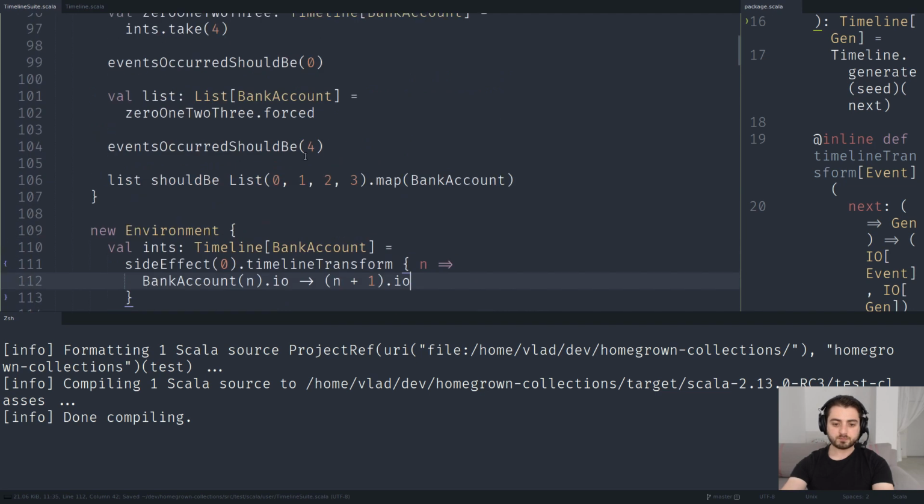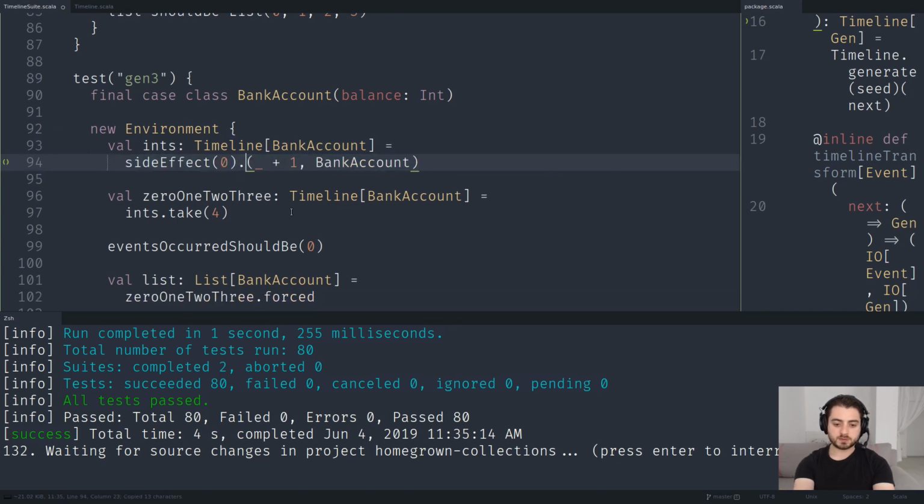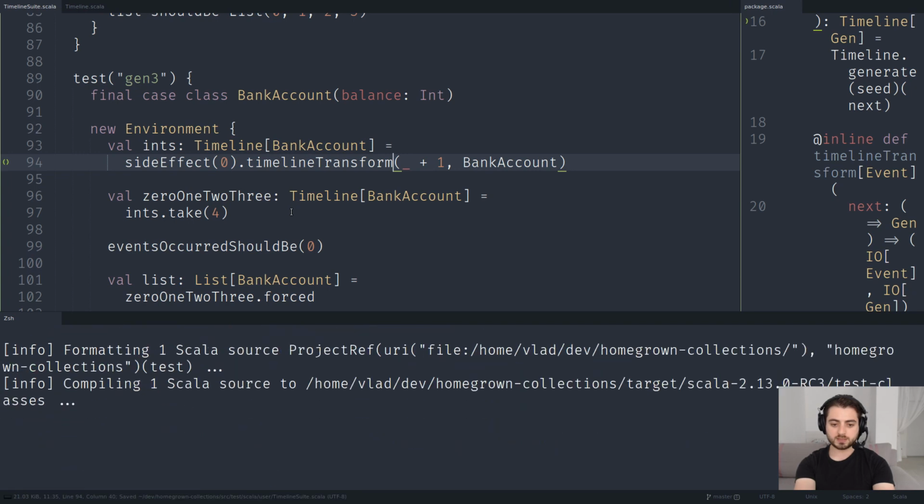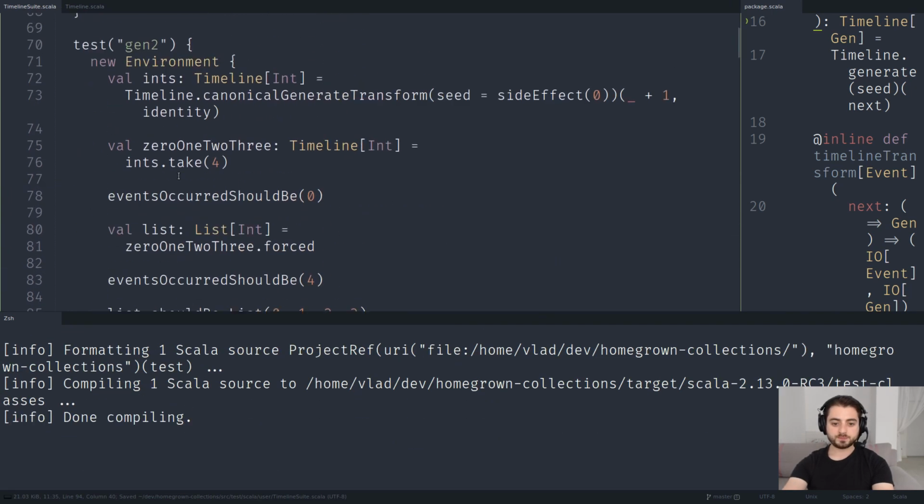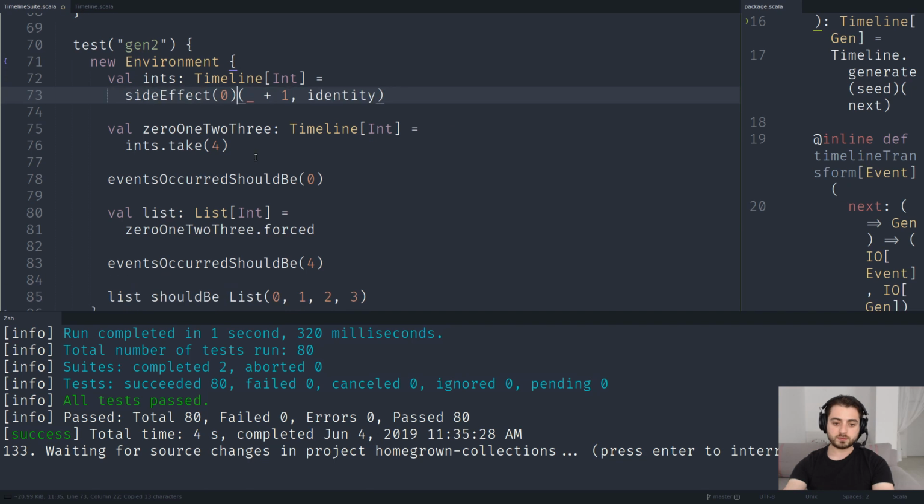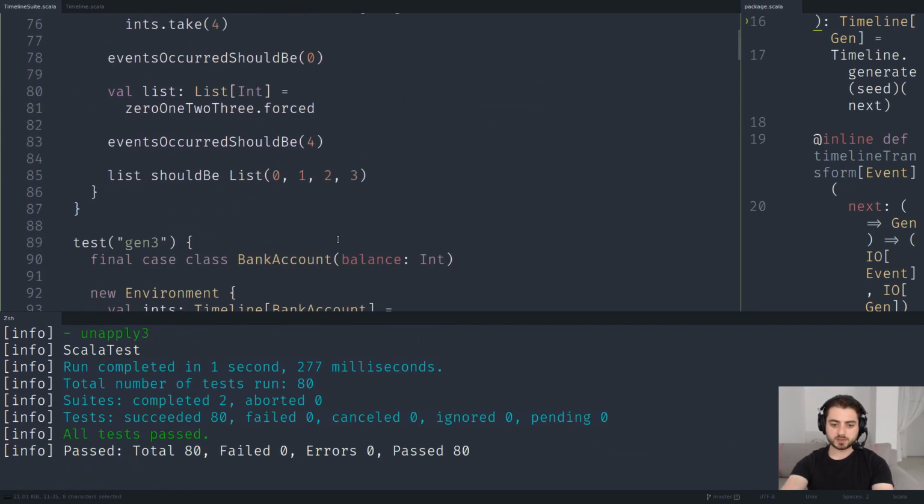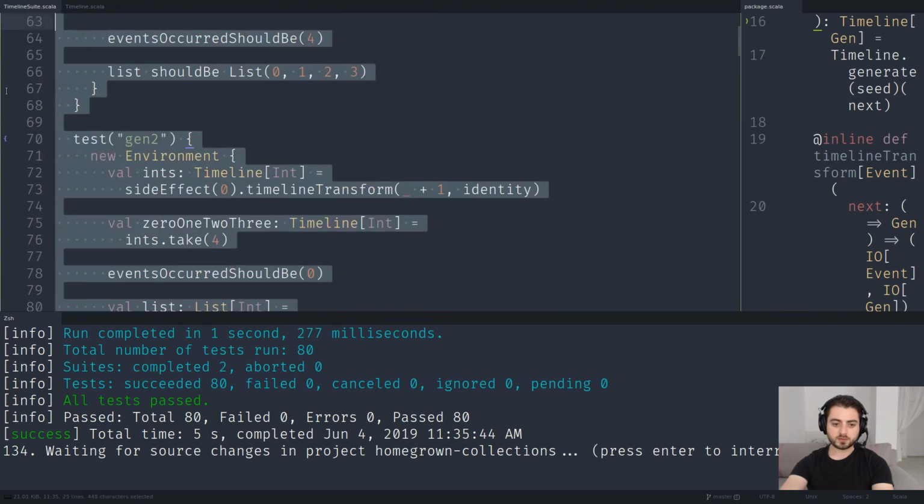Okay, so we can do the same thing over here, side effect 0, dot transform, timeline transform, like this. Okay, over here we have side effect 0 of timeline transform, like this. In fact, in this case, we're not transforming anything. What's the point of calling this? Let's remove this one.